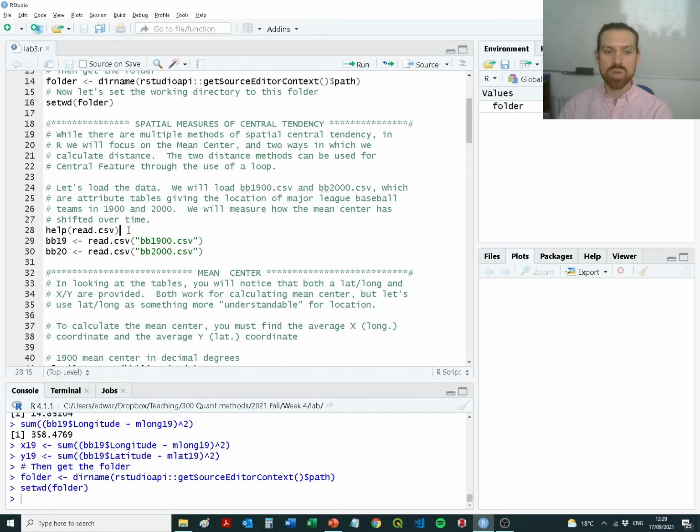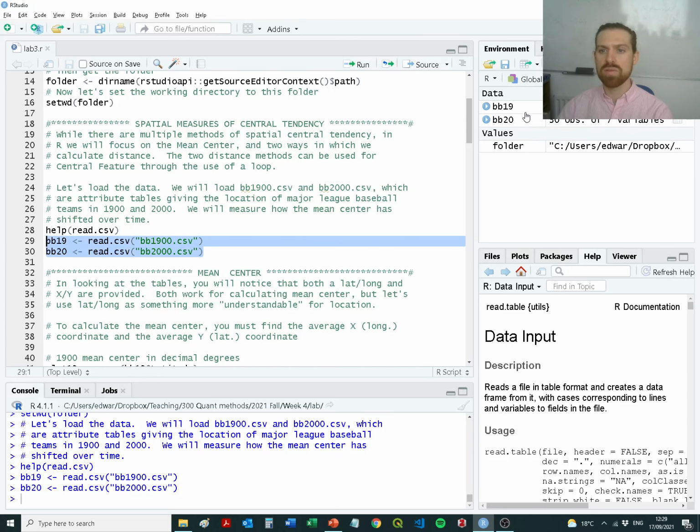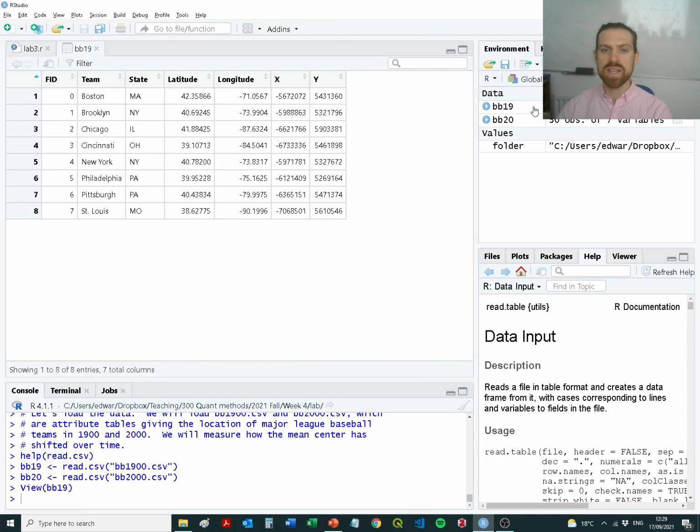Okay, so you should be familiar now with read.csv, how you use this function to load in CSV files within the working directory that we're operating in. You can load both of these in and take a look at the data. So for this one, which has 8 observations of 7 different variables, we have the 1900 teams, so Boston, Brooklyn, Chicago, Cincinnati, New York, Philadelphia, Pittsburgh and St. Louis, the state identifier, the latitude, the longitude, and then we also have X and Y coordinates as well.